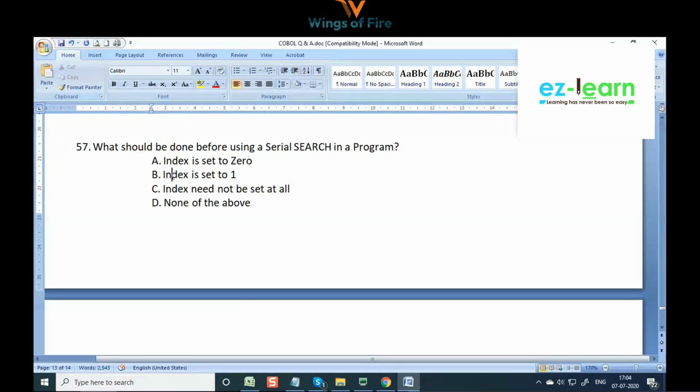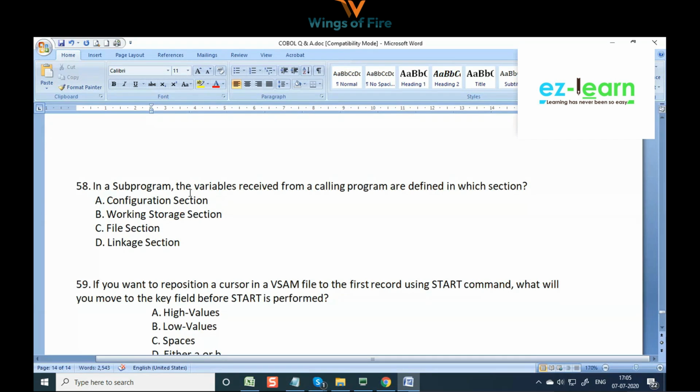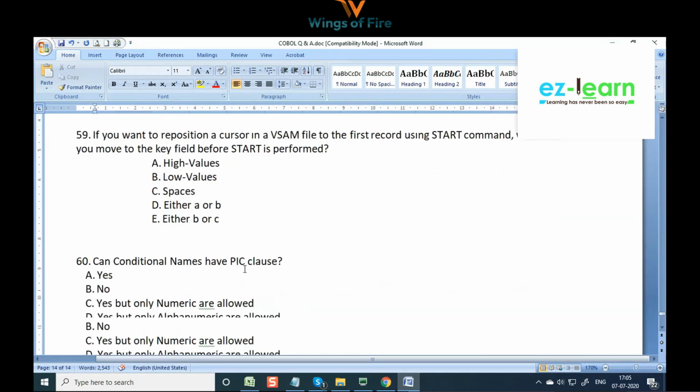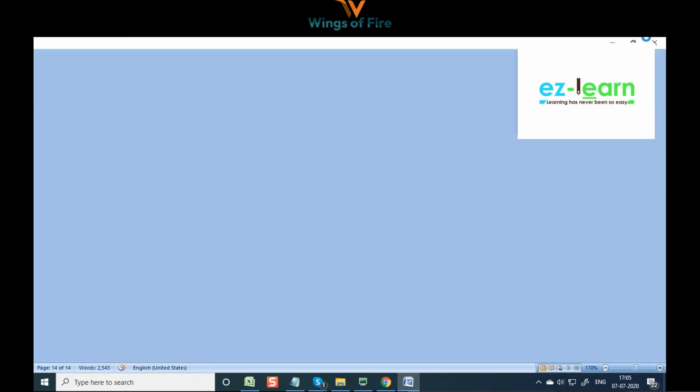What should be done before using a serial search in a program? Index is set to 0, or set to 1. Set to 1. That's good. In a subprogram, the variables received from the calling program are defined in which section? Can condition names have picture clause? Yes or no? No. Condition names can have only values, no picture clause. Some of these questions may come.